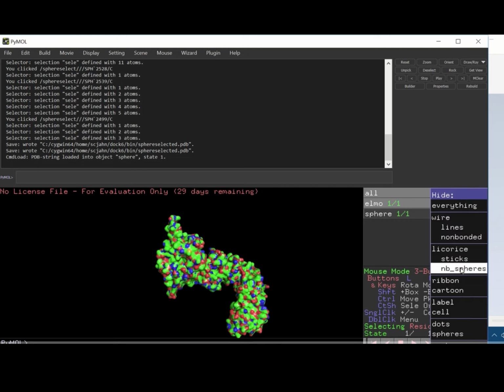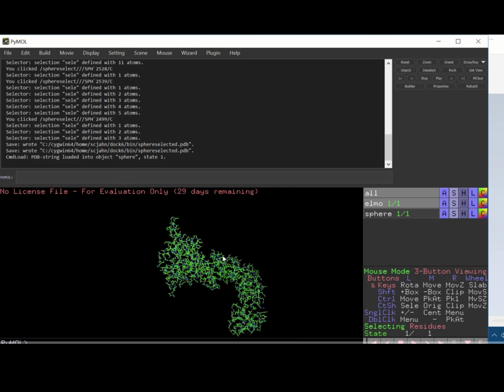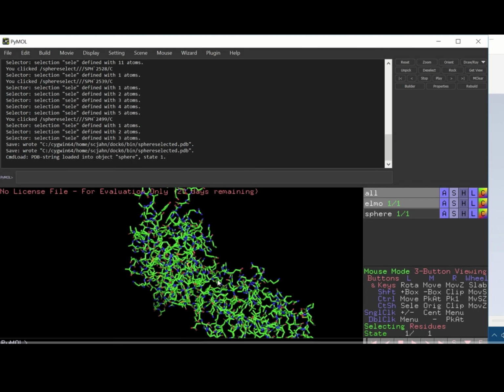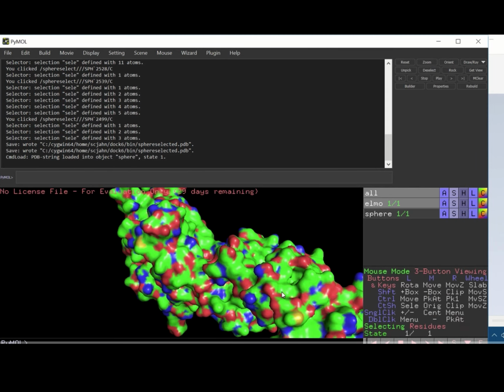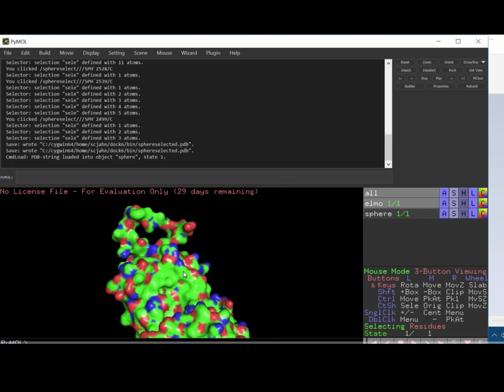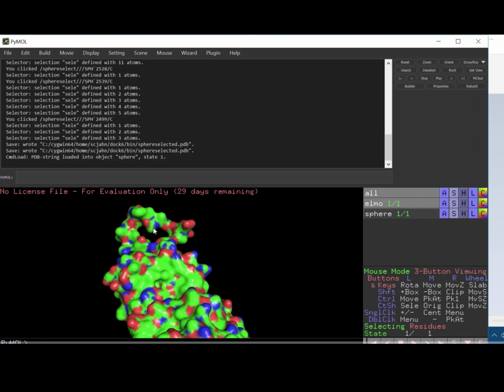I don't know what I did. So I'm going to show sticks and hide surface. So now we can see individual atoms here. Now I lost track of where my window was, so I need to show my surface again. So there's my window. Notice there's this little bump that sticks down into our window.